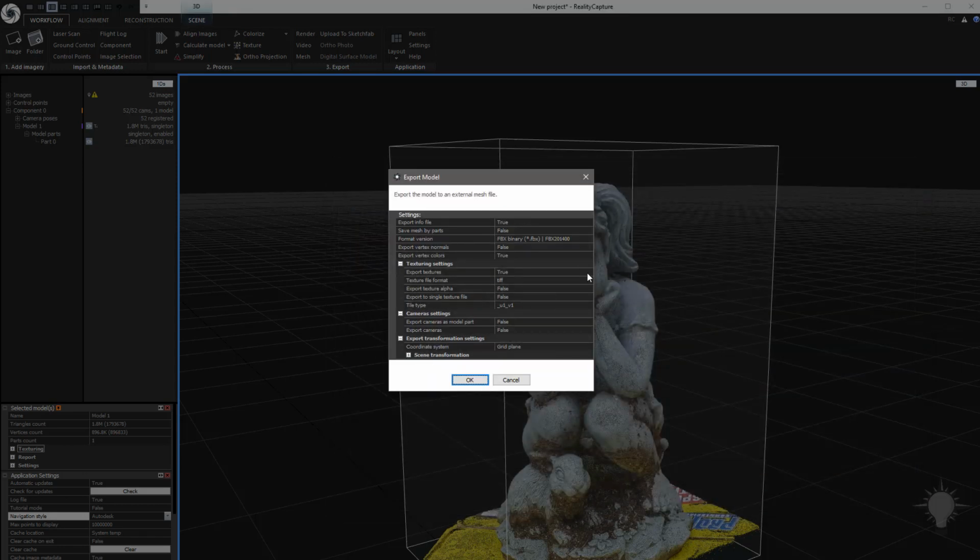Here's a bunch of FBX options that you can go through. The texture file format, I have changed to TIFF. You can change that to whatever you'd like. And of course, any of these other options, everything else looks good to me, so I'm going to go ahead and hit OK.